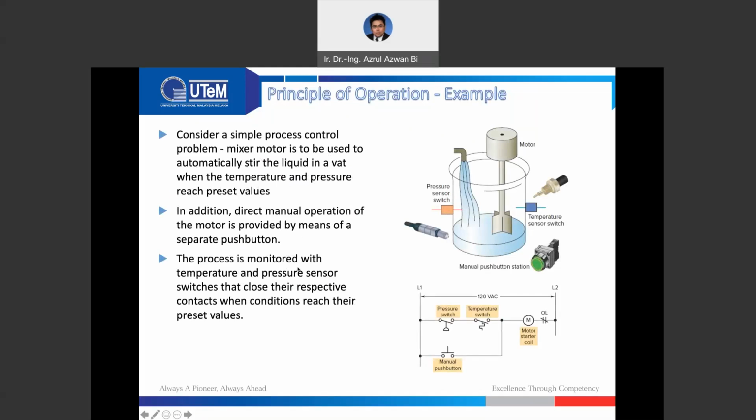The process is monitored with temperature and pressure sensor switches that close their respective contacts when conditions reach their preset value. So you can see that there are three inputs: the manual push button, the temperature sensor switch, and the pressure sensor switch, and then there's a motor. The output is one. So we would like to stir the motor whenever the temperature and pressure are at the preset value, or we can also start the motor whenever we push the manual button.